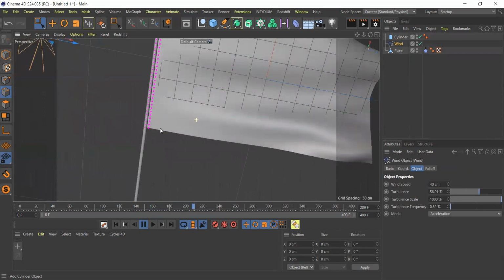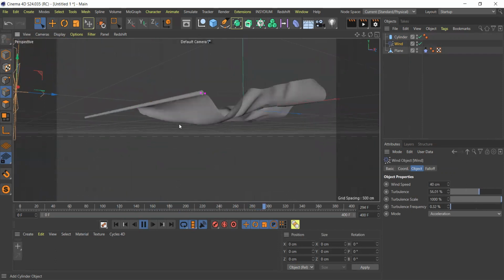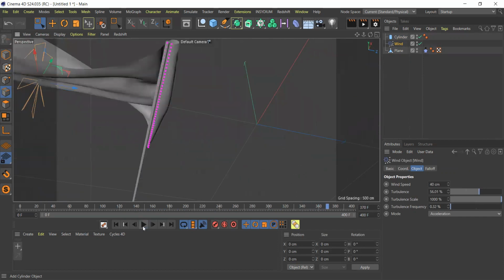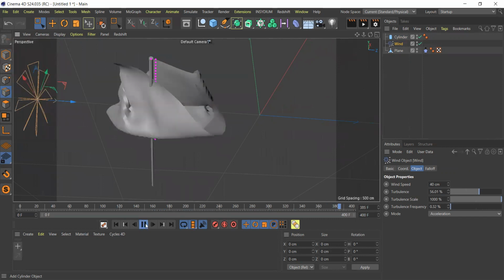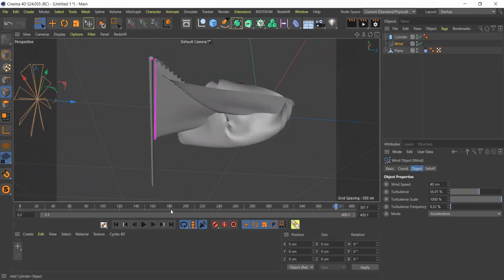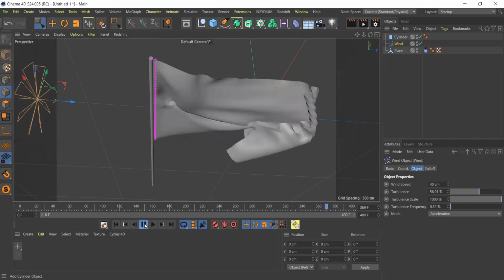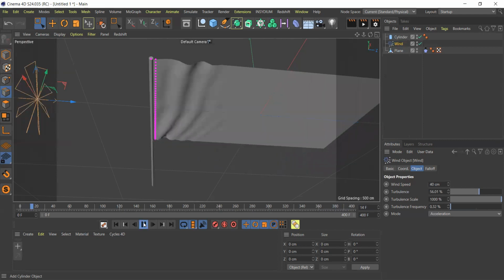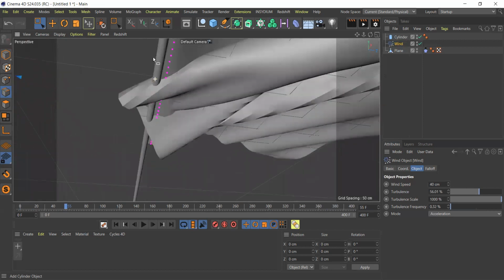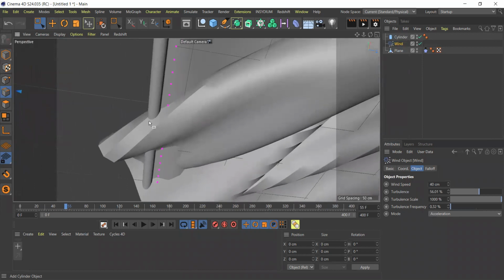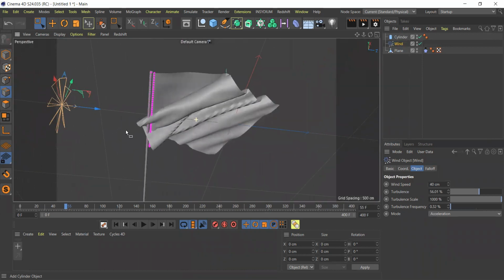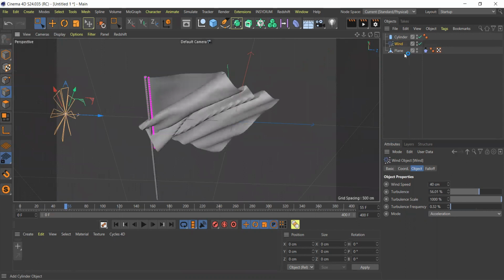See, I mean intersection. The flag will go into the pole, which is not real in the real world. You see what I mean here. So the flag had no way to go into or cut the pole, right? That's not real. So actually, software offers us another feature to solve this problem.